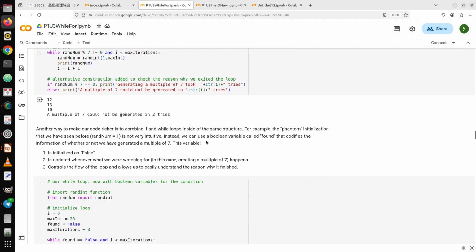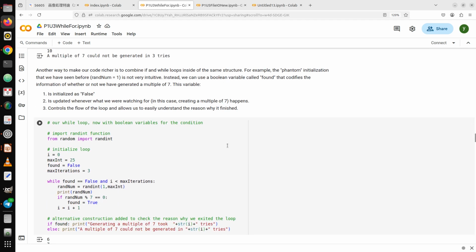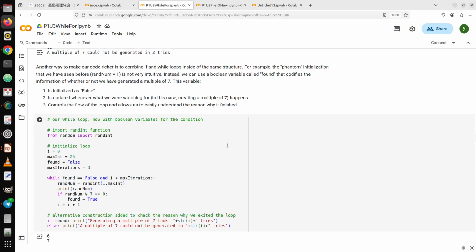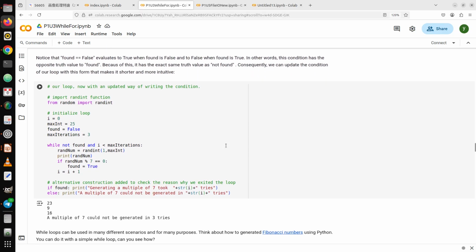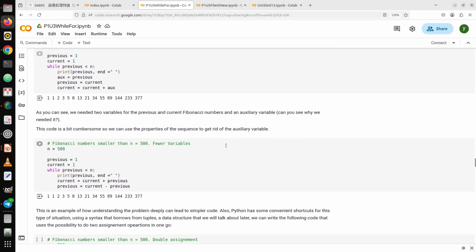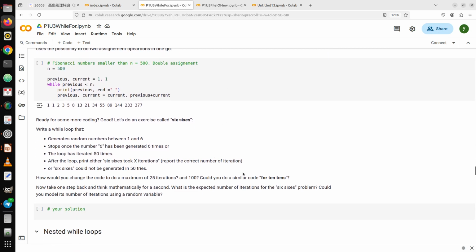Let me do an example, and make sure that you have read all of these parts before you actually try to understand this example that I'm going to do now. This example is the example about the 6 sixes, okay? In this example, what we are going to be doing is generate random numbers between 1 and 6, and we are going to stop once number 6 has been generated 6 times, or we have looped 50 times, okay? And then we will print a message according to what has happened, okay?